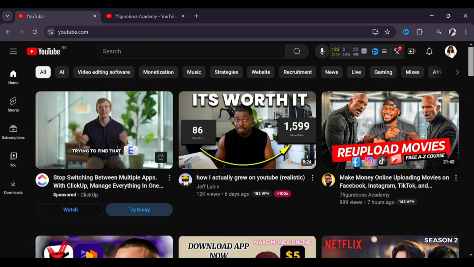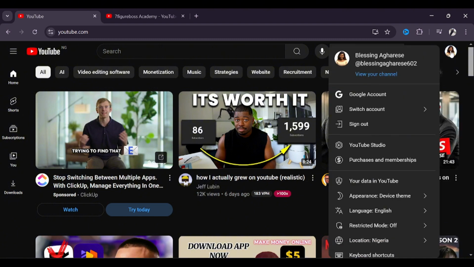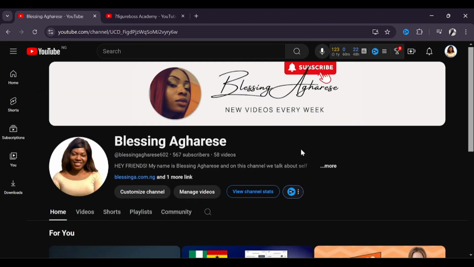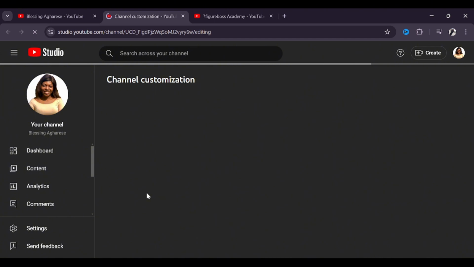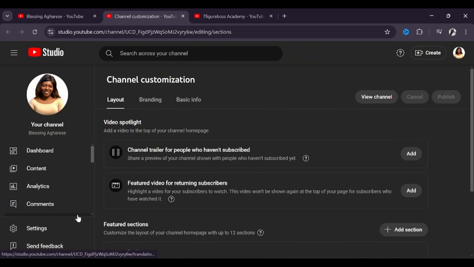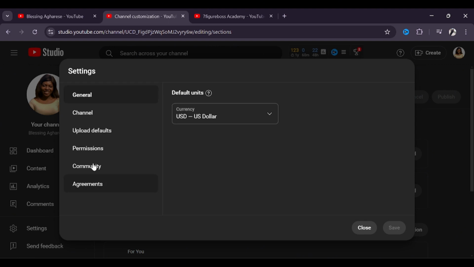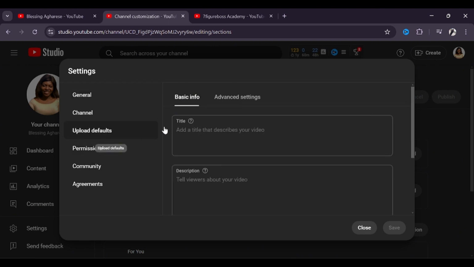Go over to your photo here and then click on view your channel. While you're here, go to customize channel. Allow it to load up. Once it loads up, go to settings. Go over to upload defaults. Here we have the basic and the advanced settings.